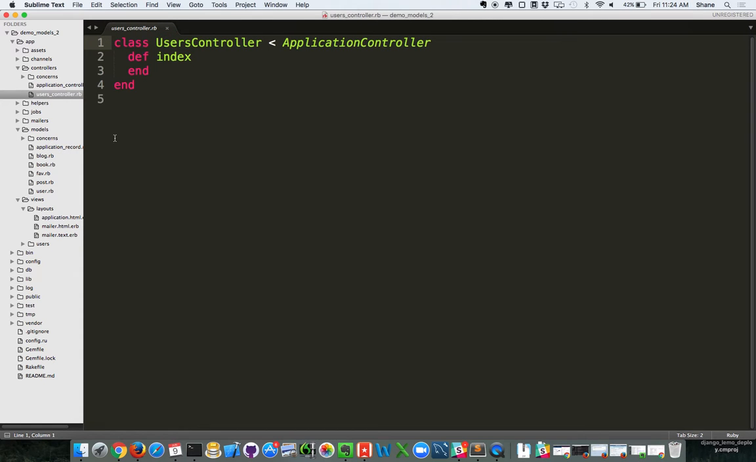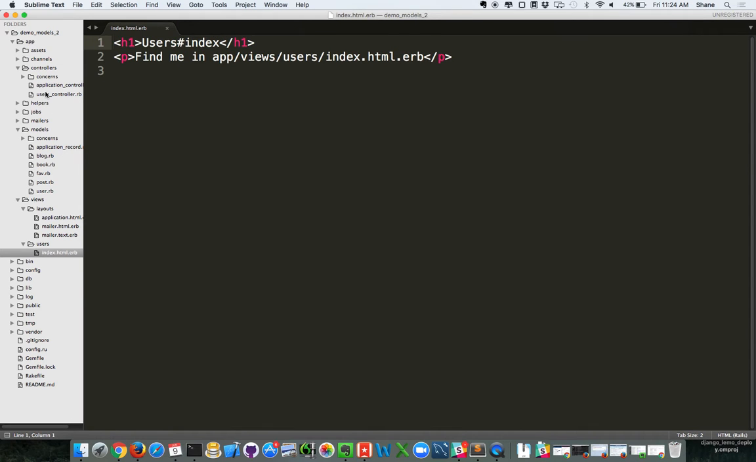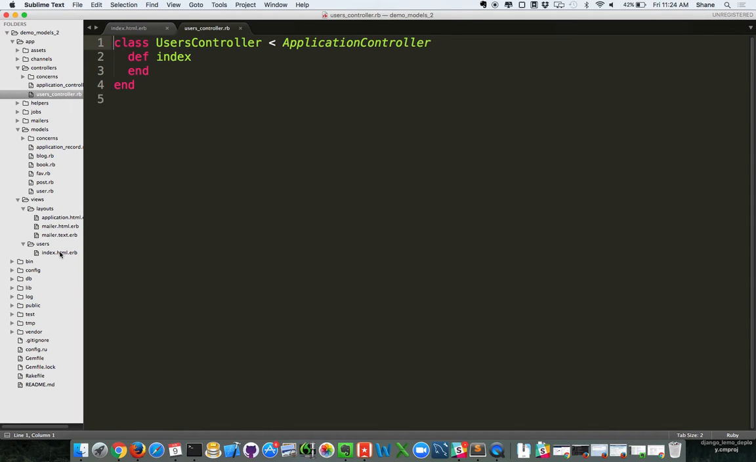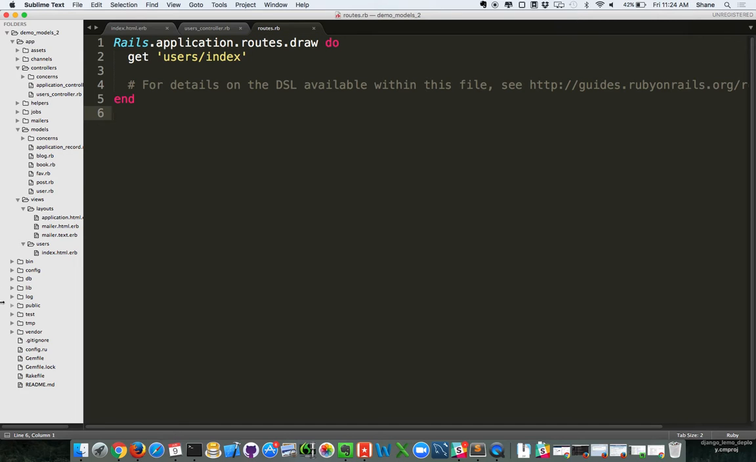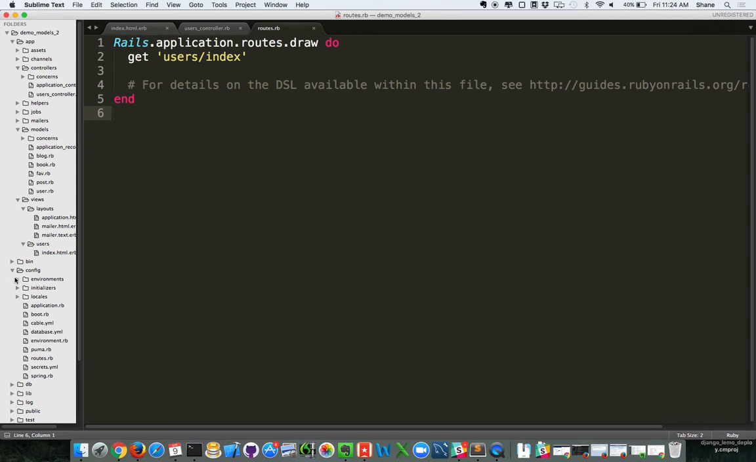But here we have our users controller. We got our index method, and then we also have our users folder under views, which has the index.html.erb file. So we got this file, we got this file, and the other file we need to look at is the routes file. Where is the routes file? I forgot. That's under config. There's the routes file.